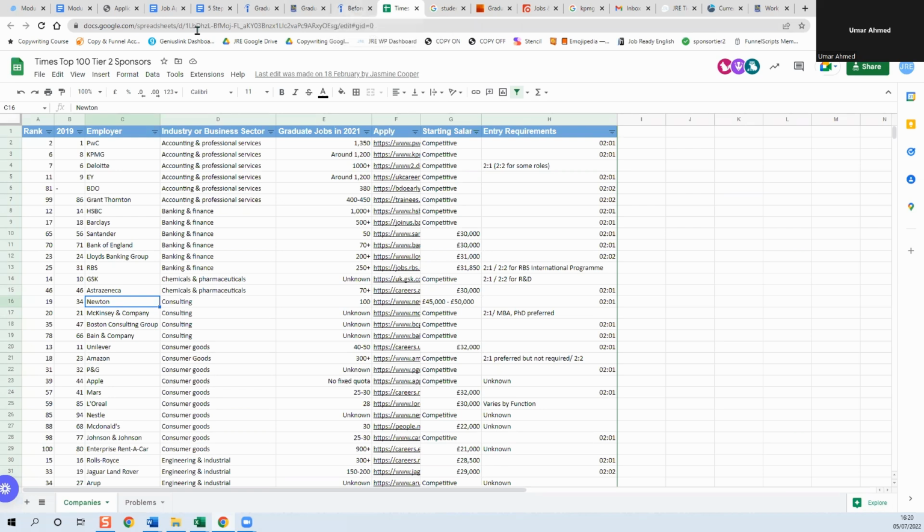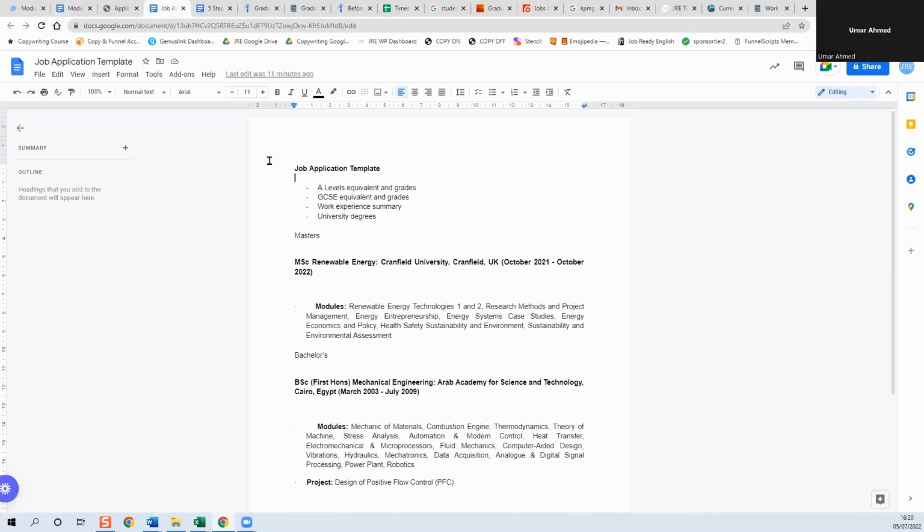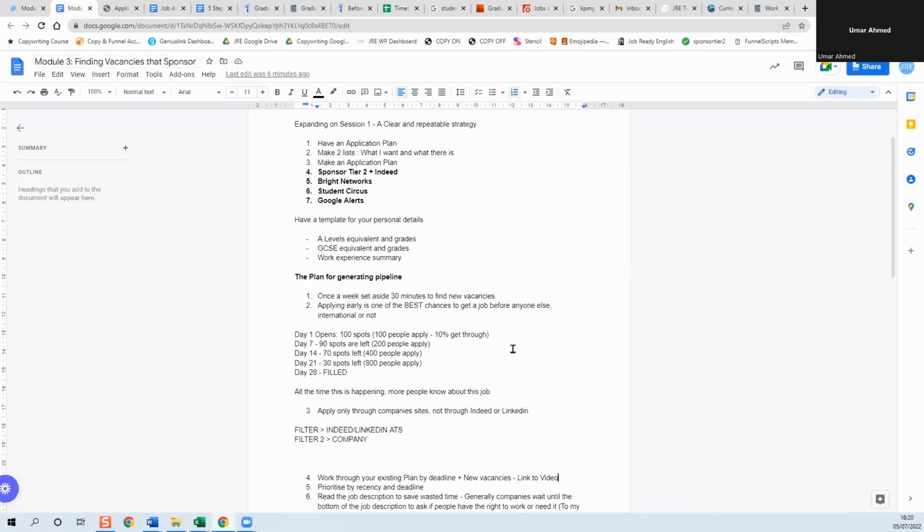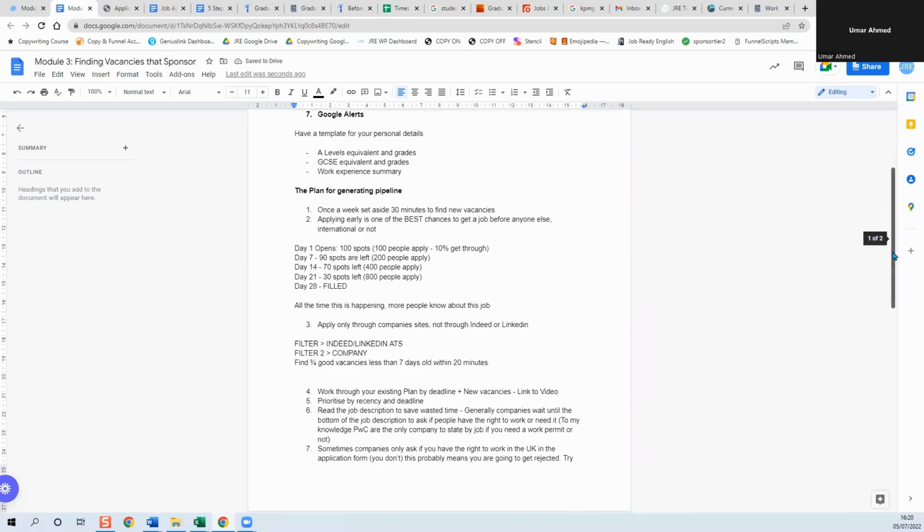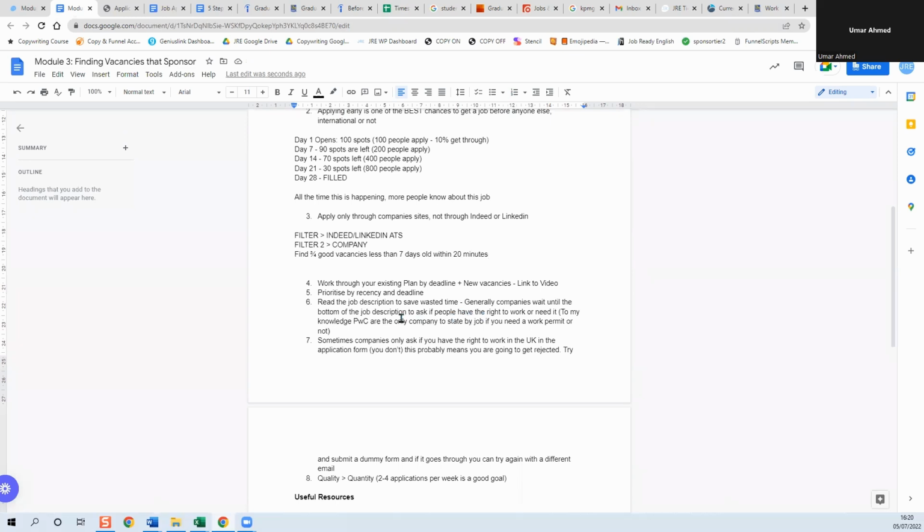So I would say once you get into the habit of it, if you were doing that for, and I said set aside 30 minutes, you can easily go through and find, I would say 3 to 4 good vacancies, less than 7 days old, within 20 minutes, in all honesty. So then you want to prioritize by recency and deadline. Always read the job description to save waste of time.